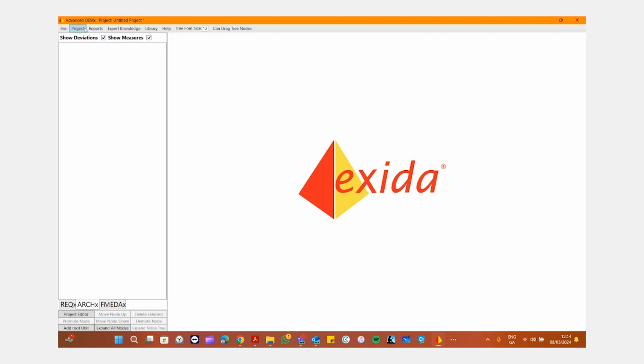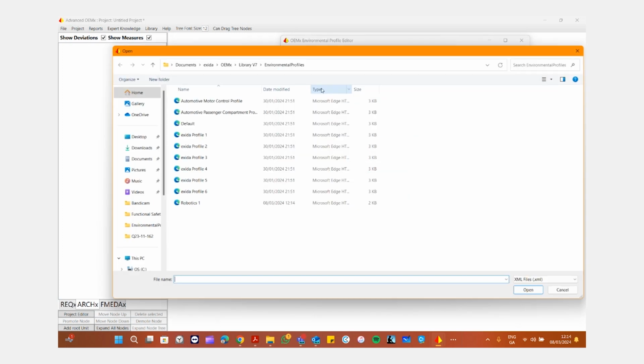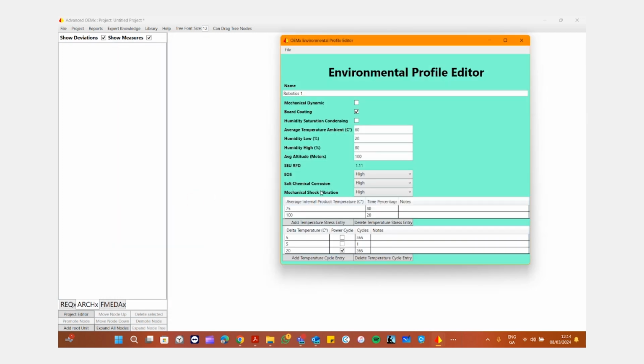And just to close the circle, if I go to Project, Custom Environmental Profile, and I go to File and Open, we can now open our robotics 1. As you can see, it's opened up the environmental profile that we've just created. We can now edit this, save it as a new second environmental profile using the existing one as a baseline. So that's the new feature built into the OEMx suite of tools, our custom environmental profile.